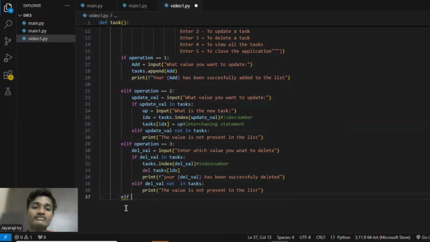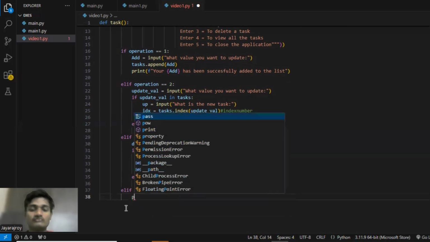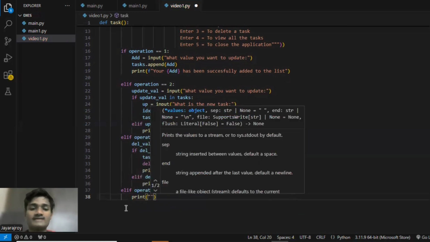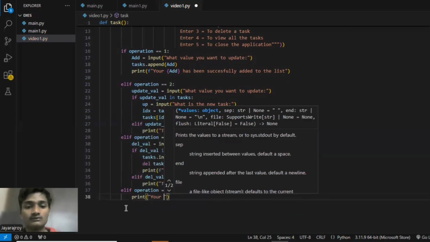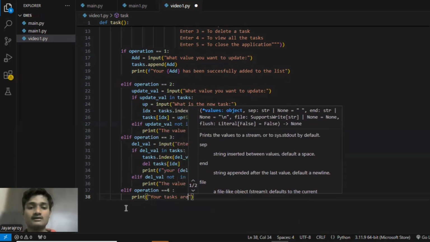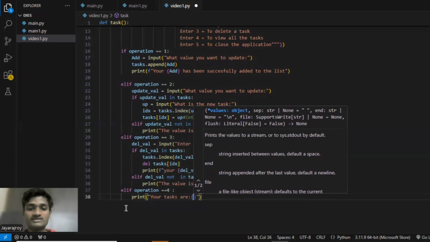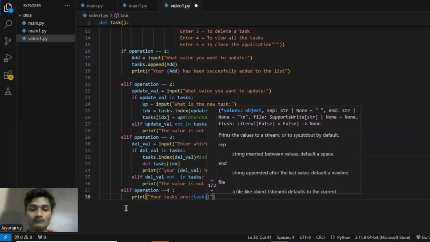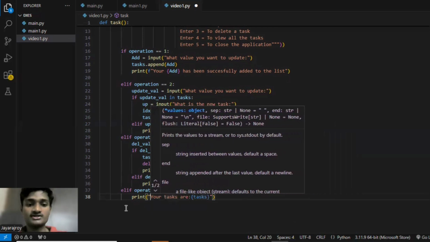That is elif, if the operation he entered is 4. So what is 4? 4 is to view the task, right? So we will just print a statement: your tasks are, we'll just give tasks. Let's use a format string literal so that we can access the variable.